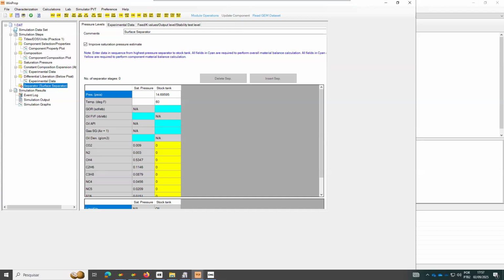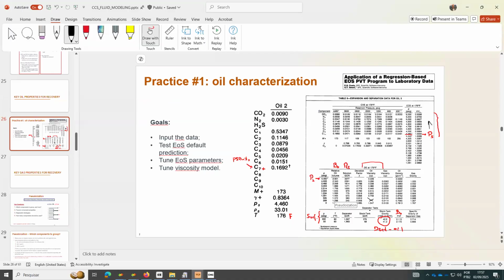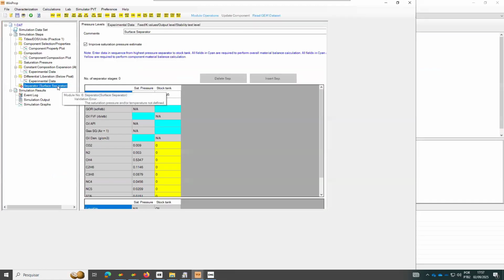So in this case, if you take a look at the separator test, you have two tests. You have two separator tests. One with a stage of 300 psi and another with a stage of 50 psi. They are two separate tests. It's not the same test. Each line is one specific test. To input this, you need two separator conditions. So you need one for the first one, and another for the second one.